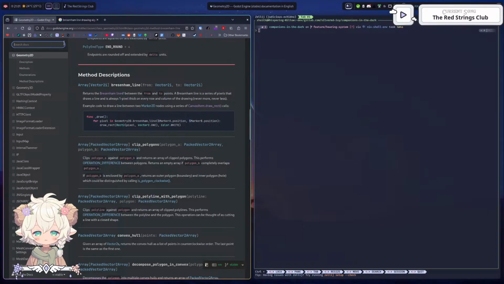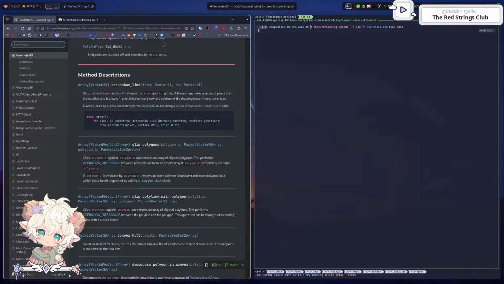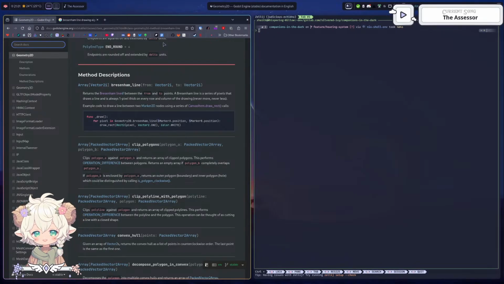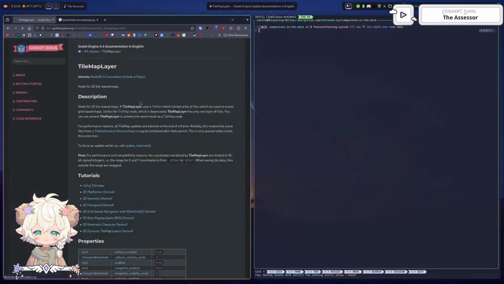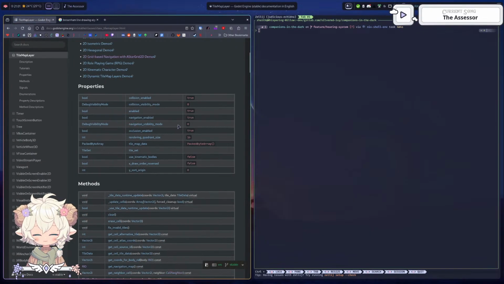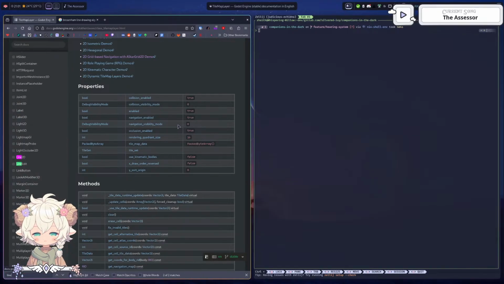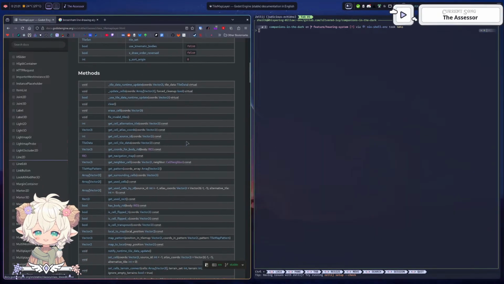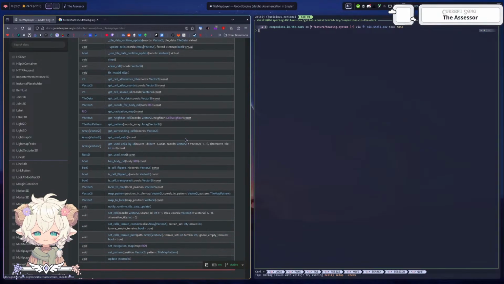Is there a way to do it with TileMapLayer directly? Because I don't really care about the pixels, I care about the tiles in that case. Let me see. TileMapLayer, that might be Bresenham. I mean, come on. Bresenham, so line. Nope. Get cell, get surrounding cells, get used cells, get used rect. Yes, flipped. Okay, map pattern, local to map.